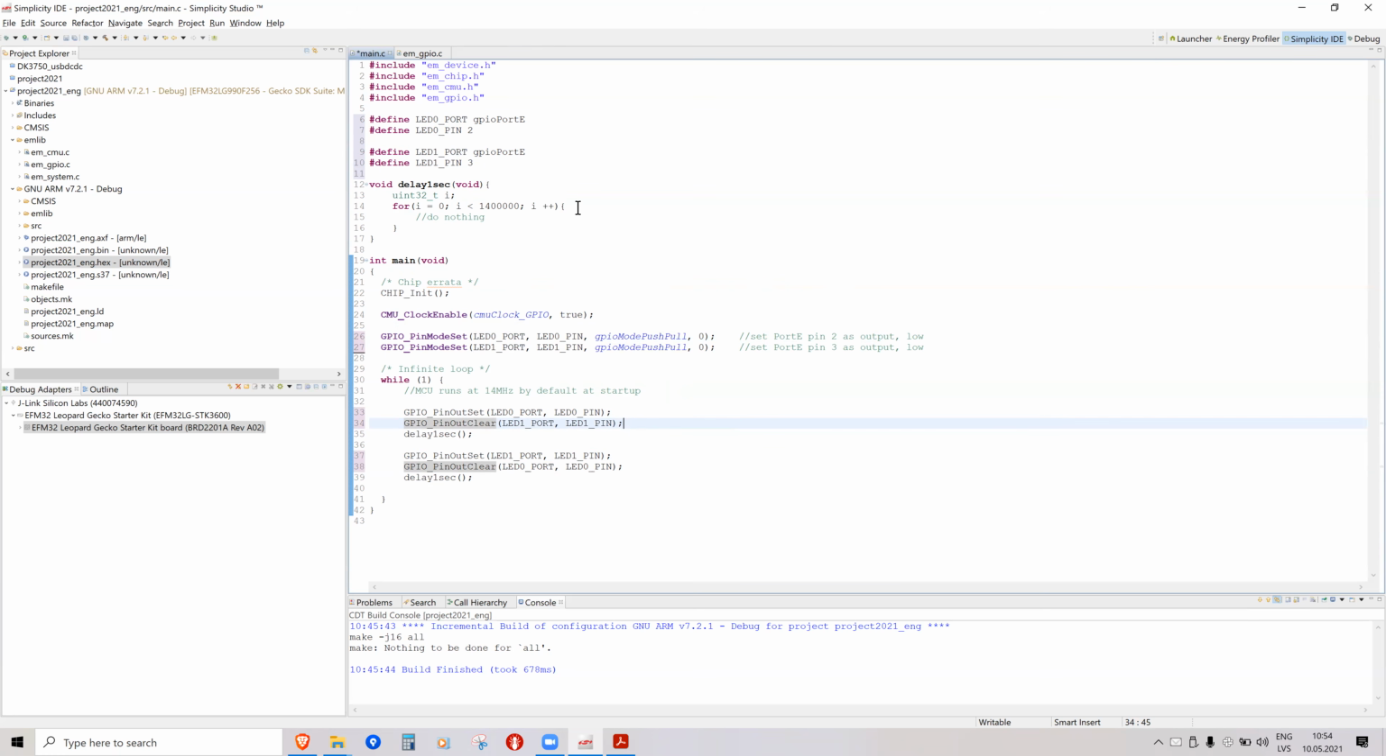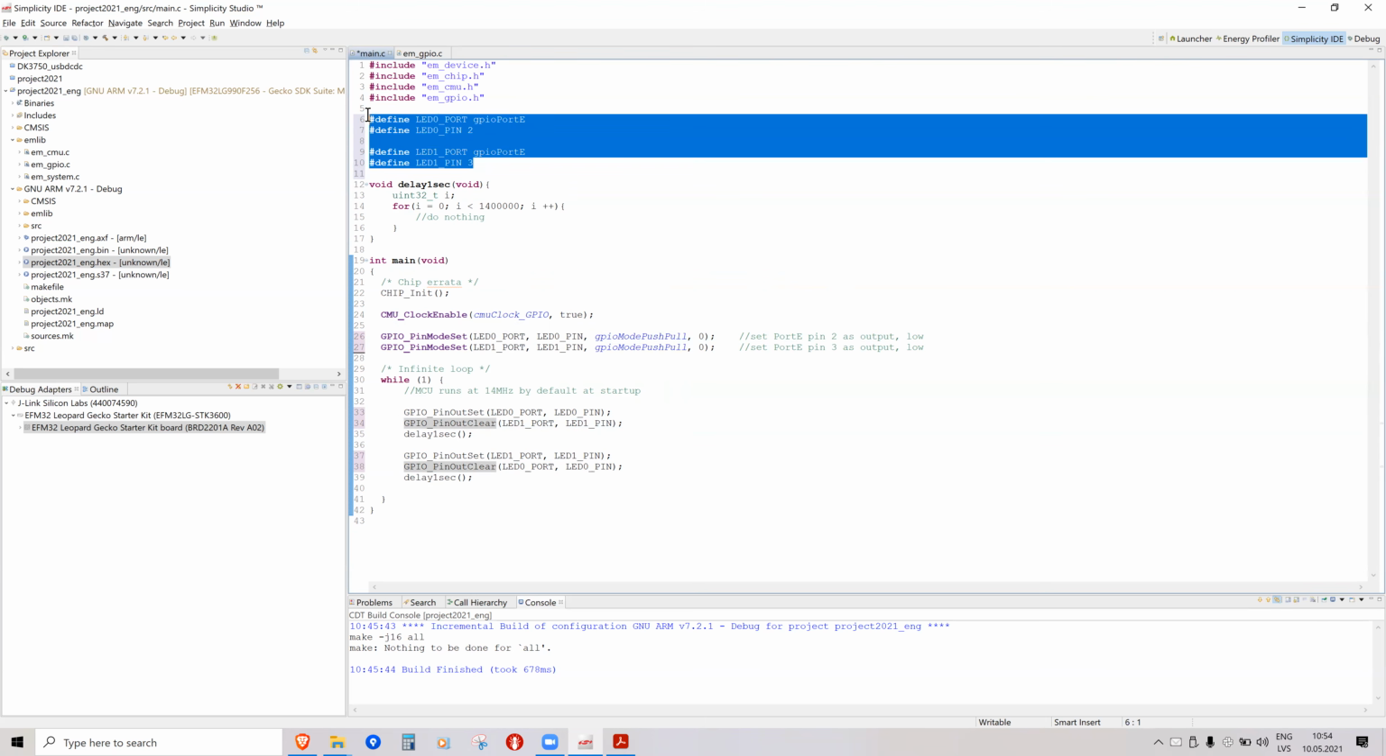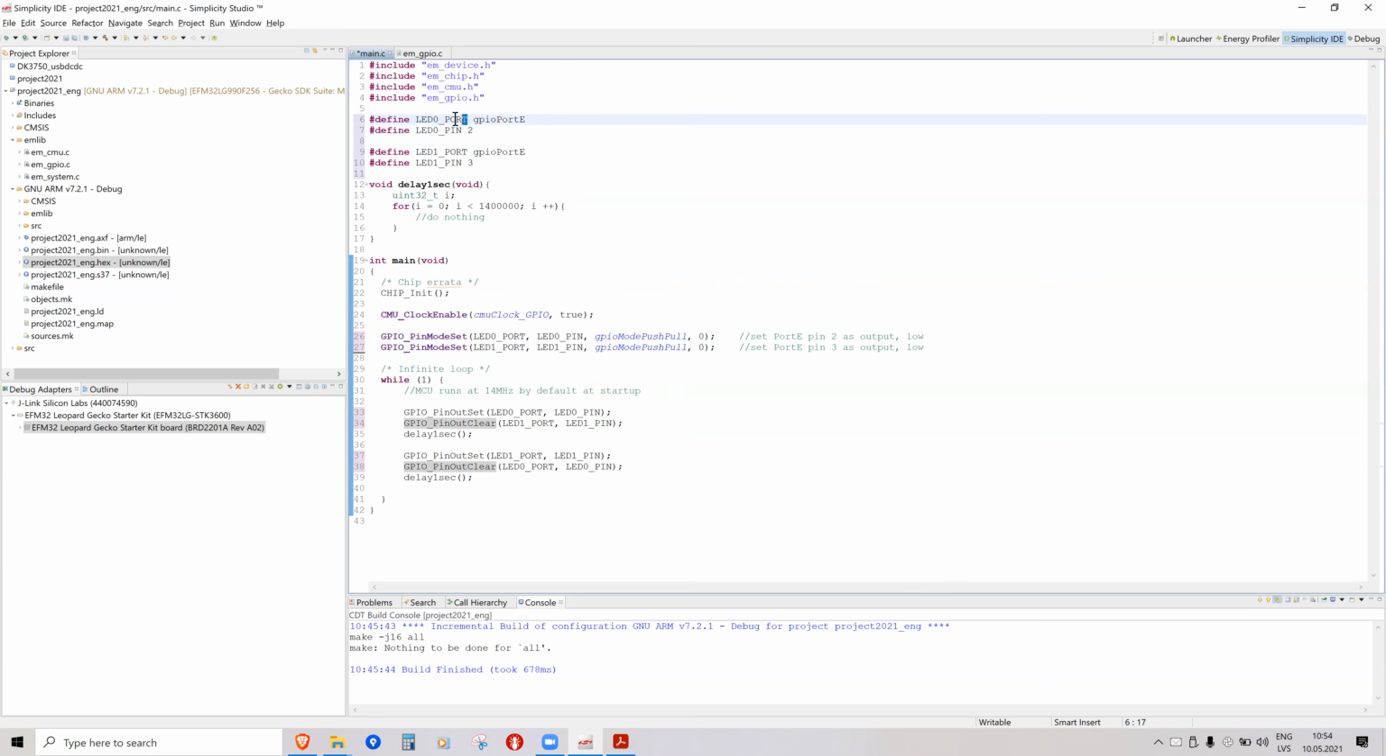So in good code, you define ports and pins with these hashtag defines and give them some beautiful name, which is self-explanatory. And then later in the code, you use these beautiful names instead of magic numbers. So magic numbers are forbidden, right?